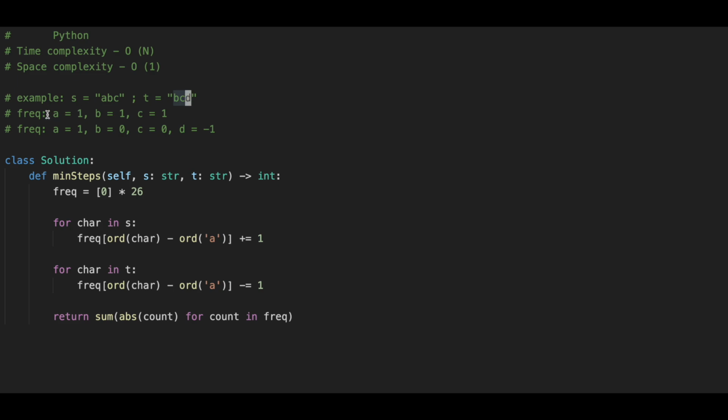The way we are going to solve this problem is to create a frequency array with the size of 26, one for each letter of the alphabet. We are first going to go over our string S and increment the count for each letter as we see it. So for example, A is equal to 1, B is equal to 1, C is equal to 1, and all other letters, D, E, F, and so on, are equal to 0.